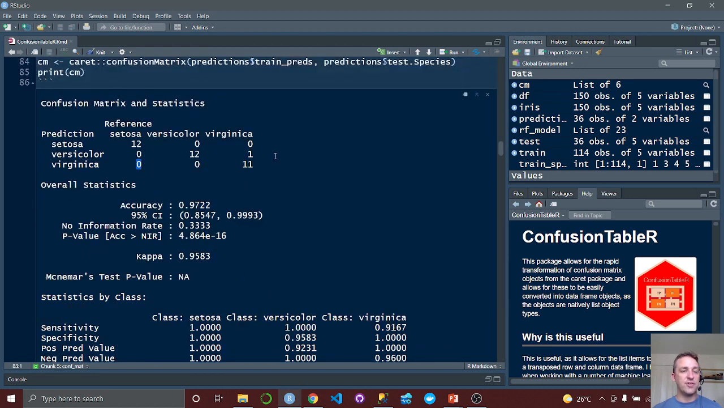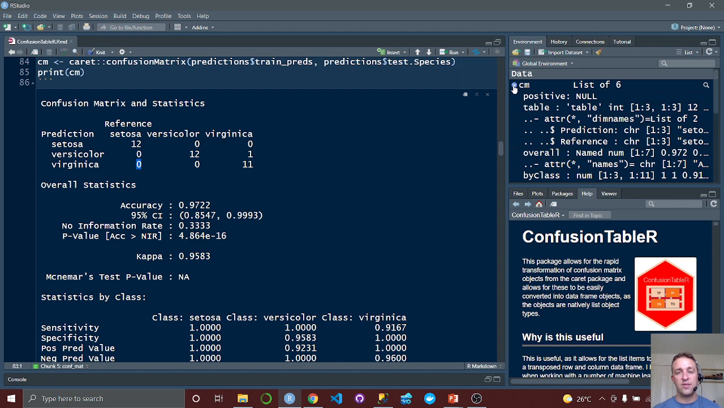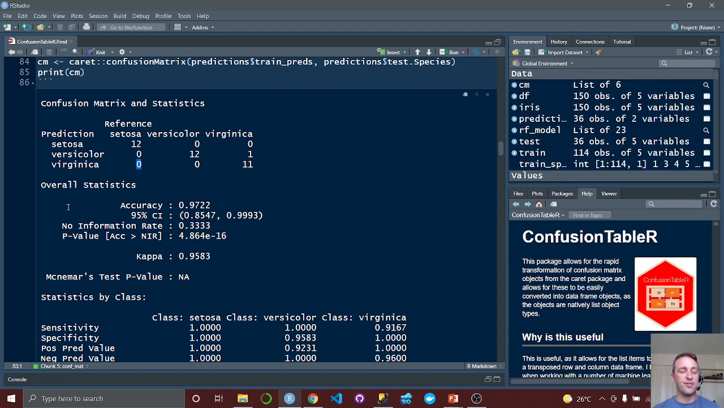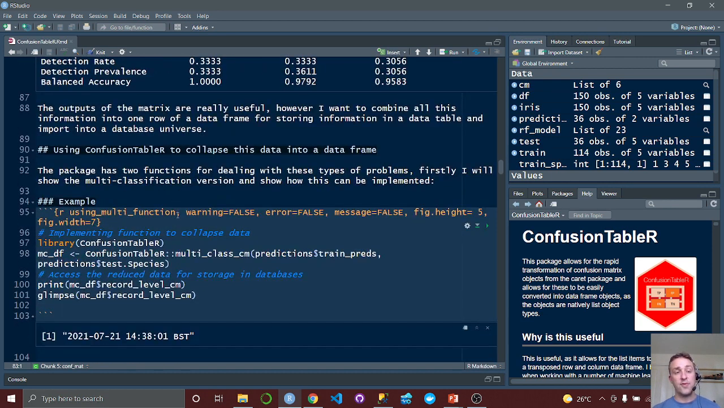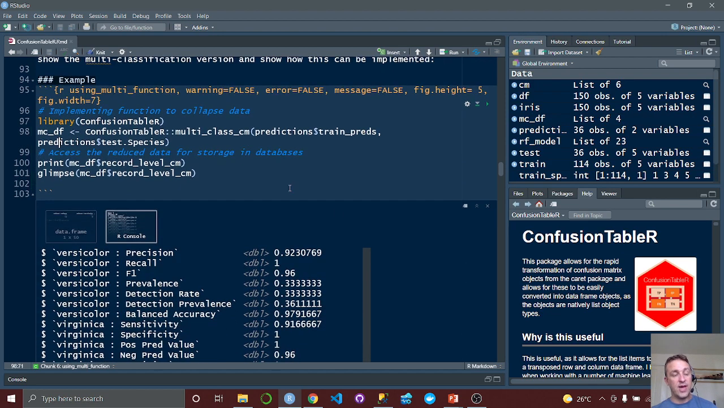So now we've got it in this format. This is actually a list format. If you can see, we've got a list of 6 values, which is interesting and nice, but I want to collapse this list down. And this is what the ConfusionTableR package does. So because this is a multi-classification problem, we're going to collapse it down using the multi_class_cm function. And all this needs is the training predictions and the test ground truth predictions to make it work. So we're going to run that.